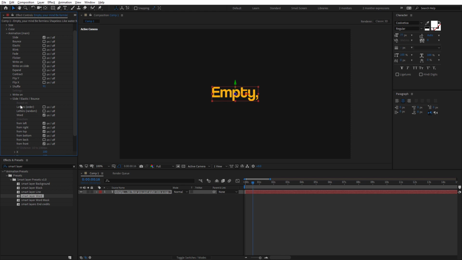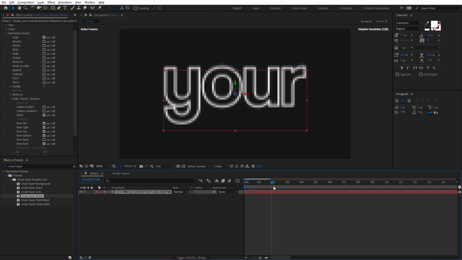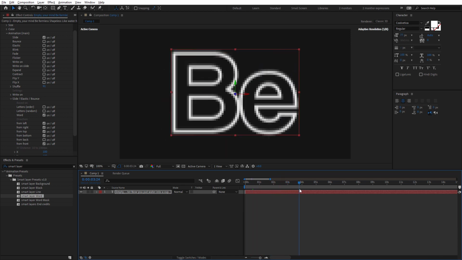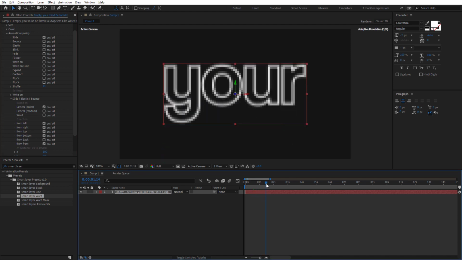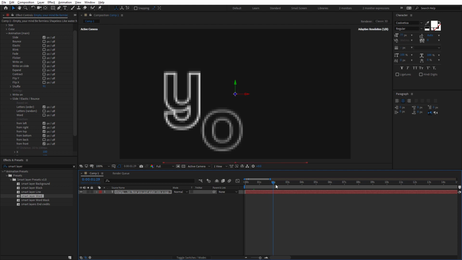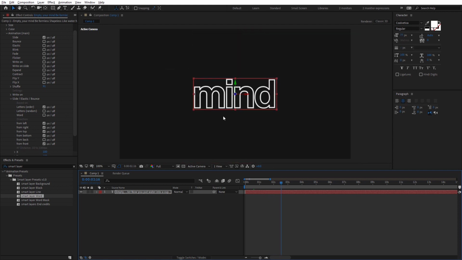Right now the animation is based on word, so the entire word is going to slide like so. But if we turn this off and turn letters on, so based on letters, you'll see that each individual letter is sliding in like so. And this one is letters in order, but you can choose letters random.